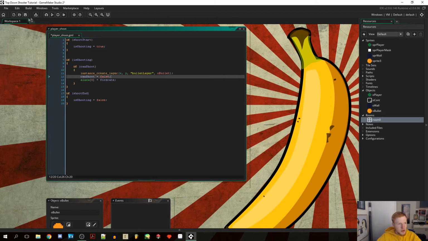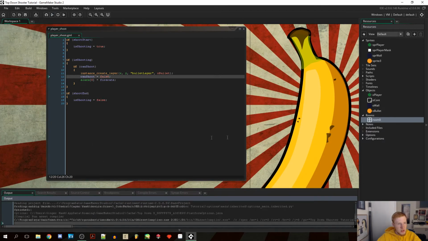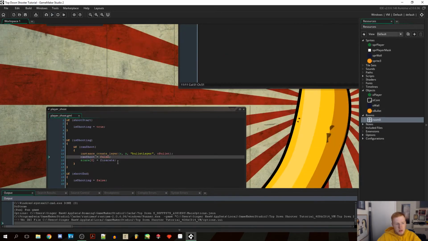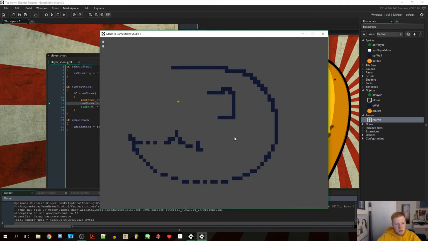So right now it should work actually. Let's try and do this. As you can see, we're creating bullets that do nothing right now, and it'll just keep creating them every half second, which is really nice. So we have that going.